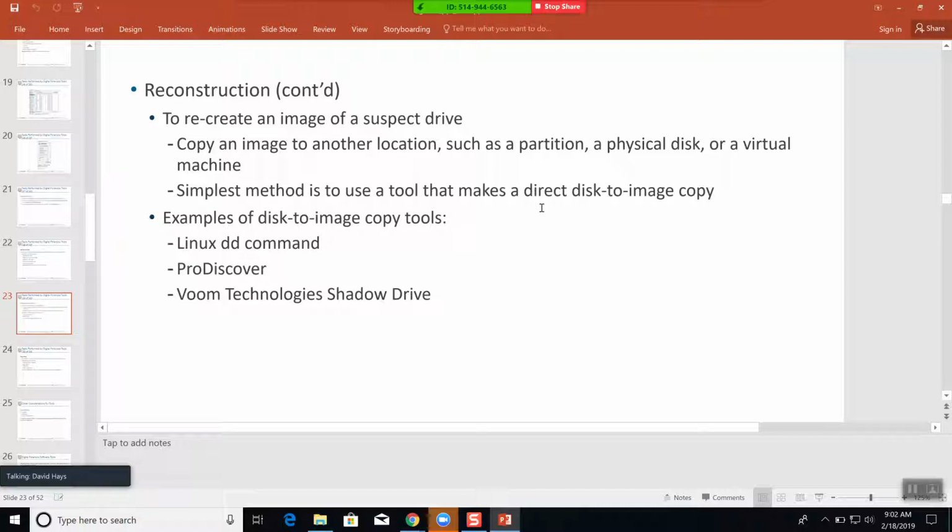The simplest method is to use a tool that makes a direct disk to image copy. Examples of disk to image copy tools: Linux dd command, ProDiscover, Voom Technology Shadow Drive. ProDiscover's been around a long time. I don't think I've heard of Voom Technologies.